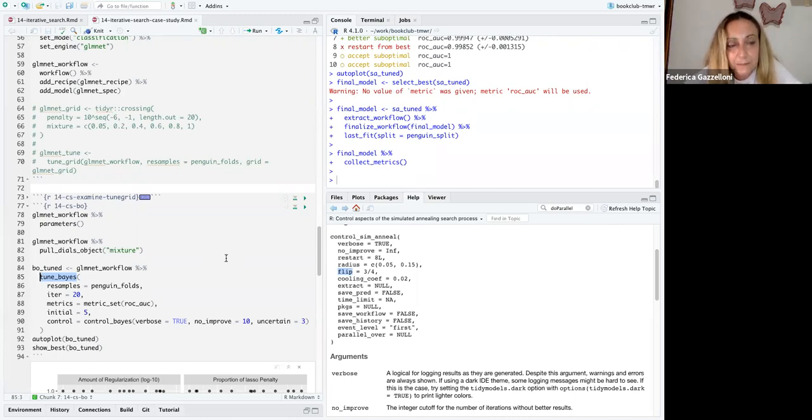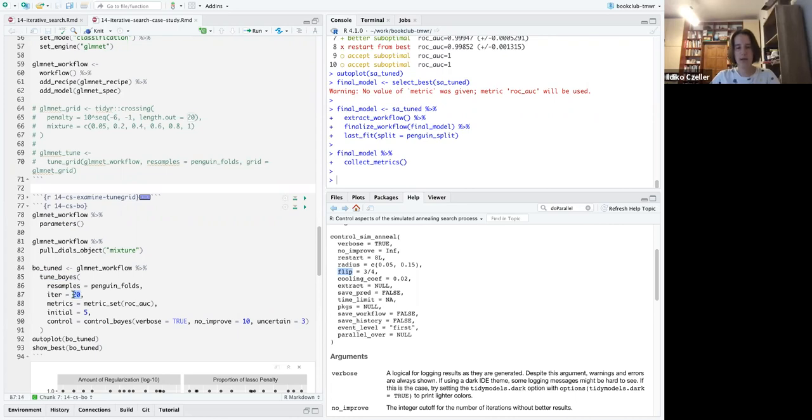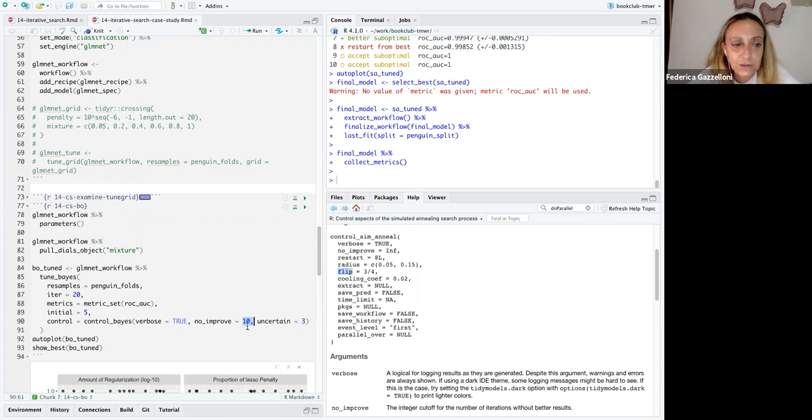So you're resampling, and then you set the number of iterations. You set it to 20, but then with control bias, you say that after 5 iterations, if there is no improvement, then you go forward with others. Yeah. So this 20 is like a maximum. So it won't do exactly 20 iterations, but a maximum of 20, and stop earlier if there's no improvement for this number of steps. And then what is the initial 5?